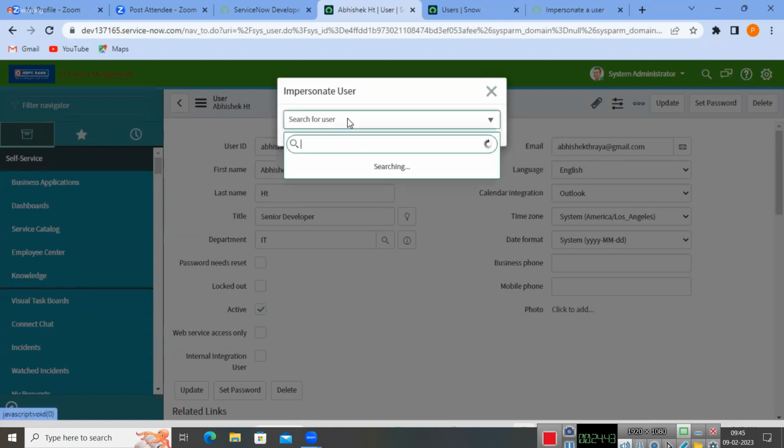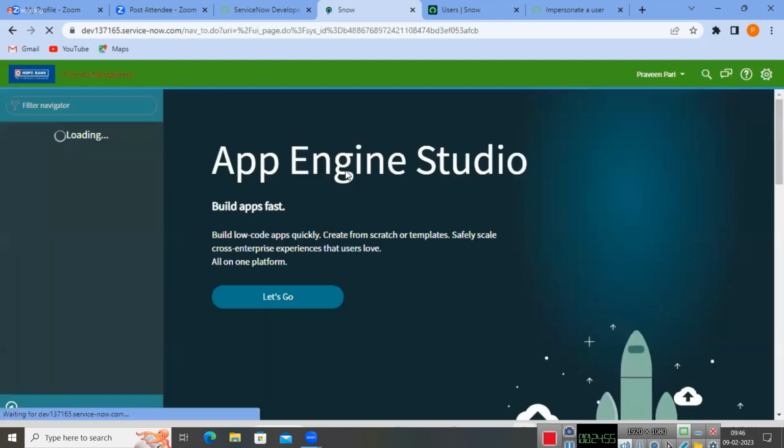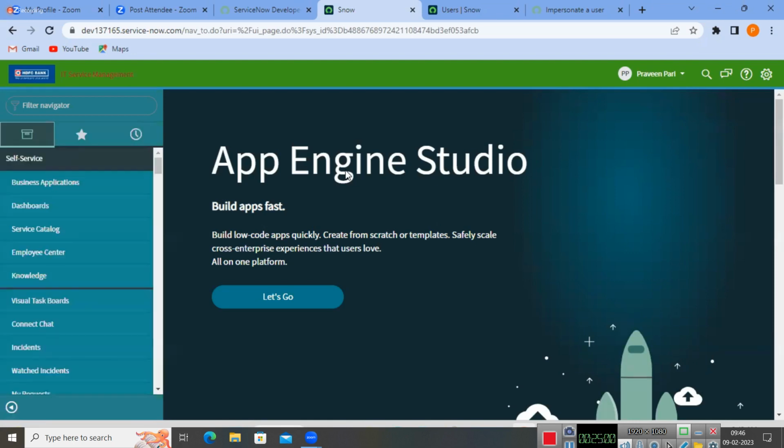Just search for a user. Without the username and password, you can directly log in as the other user as well. This access is only for people who have the admin role or the impersonate underscore user role. Suppose people want impersonate access; just give the impersonate underscore user role to their user account.